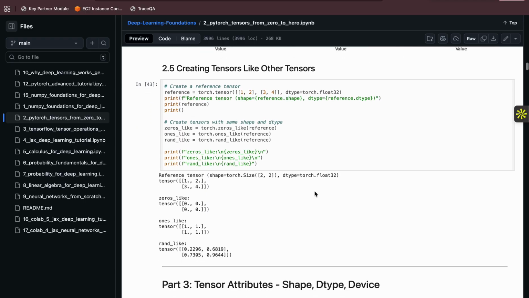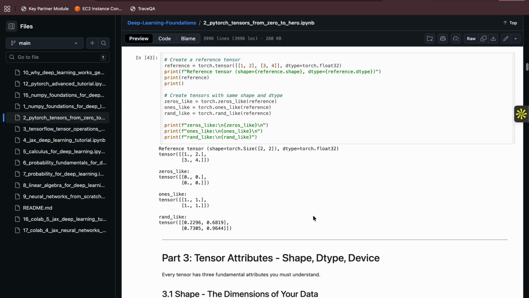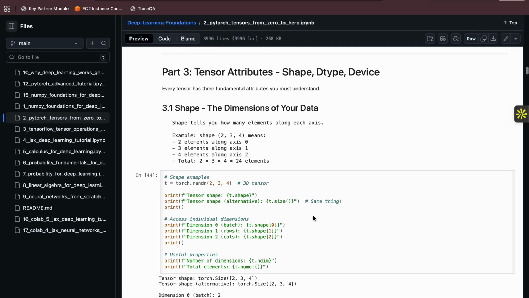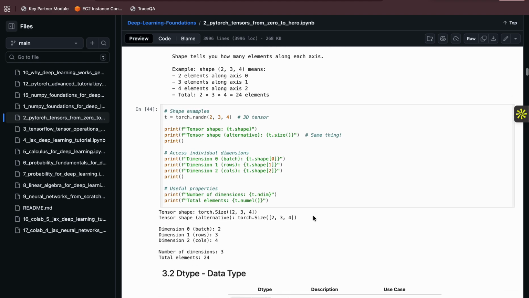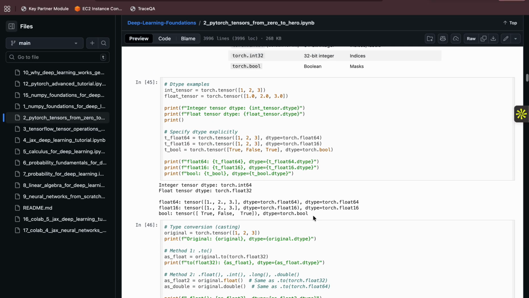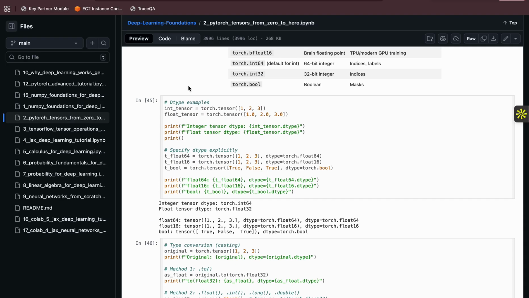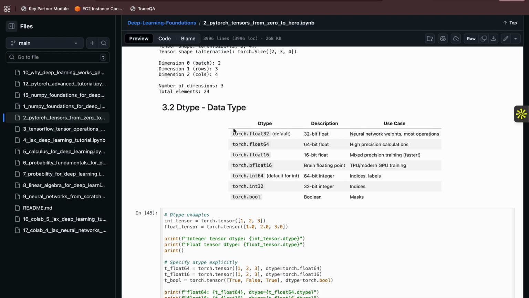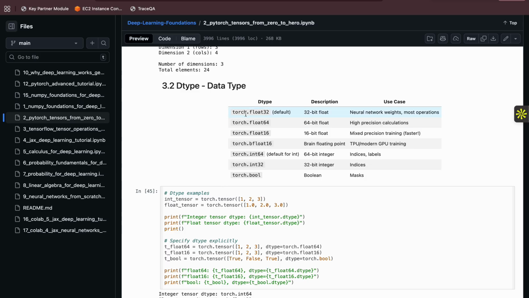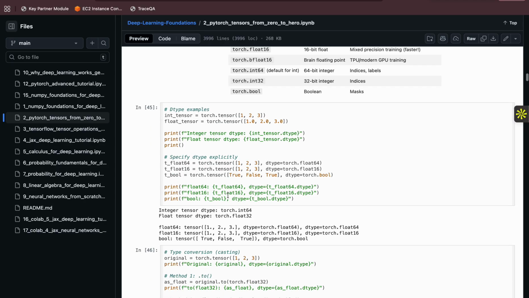Here we create a 3D tensor of shape 2, 3, 4 and demonstrate accessing shape, individual dimensions, and the numel properties. So here are some dtype examples, the data types, which are torch.float32, float64, float16, etc.